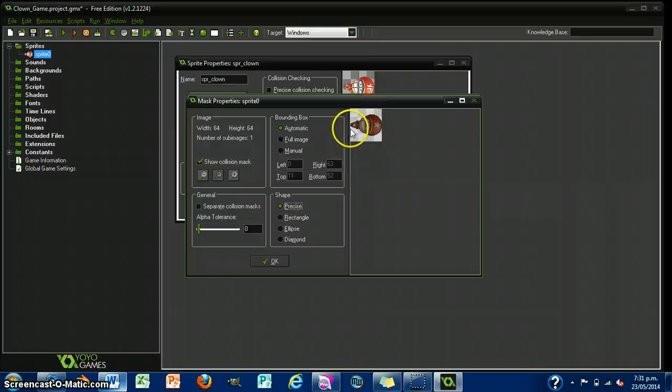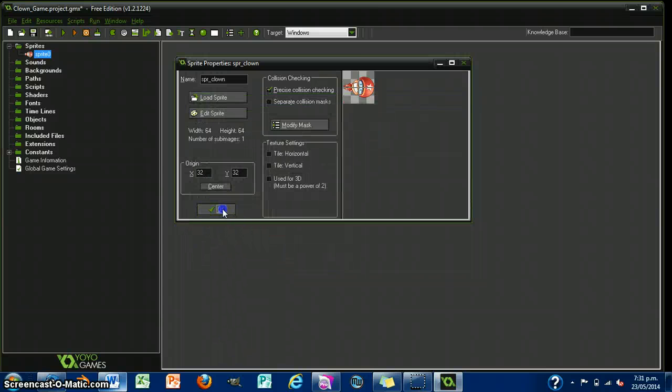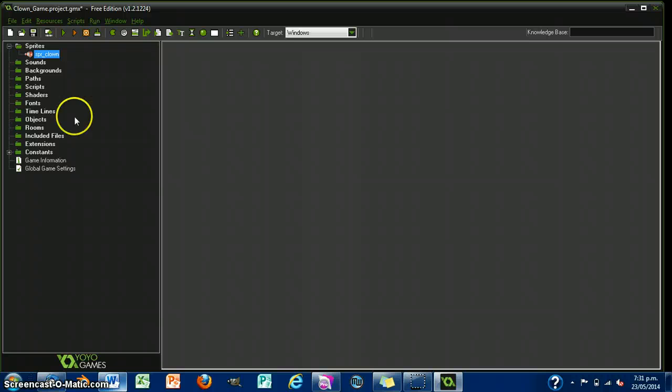So this one would mean precise, so it would have to touch the actual edge of the body on the wall before it bounced back. You've got the ellipse, which is pretty good as well, and a diamond. So just depending on the sprite that you're using, depends on the shape that would be best for it. For this one, I think I'm going to go with precise. So you just press OK, press OK again, and as you can see, our sprite has now appeared under our sprite menu. So now we need to add the wall in the same way.